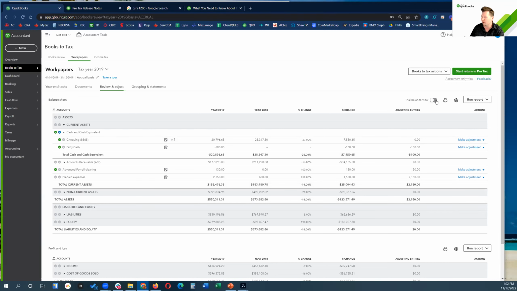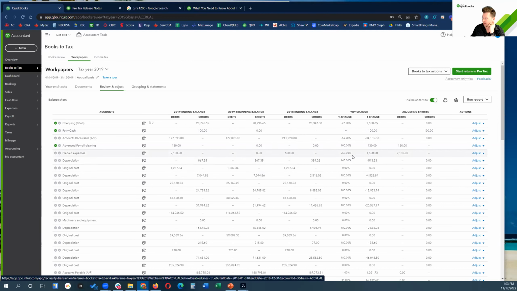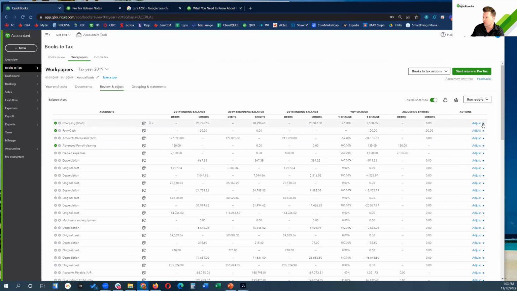If we toggle that view to on, we'll see that it gives us a lot more information. So there we've got the debits and the credits split out with each year, as well as the changes here, and the adjusting entries, debits and credits as well. So it just gives you access to having more information available with the debits and credits. And again, you have the same adjustment options.